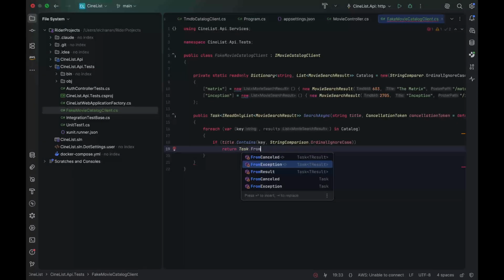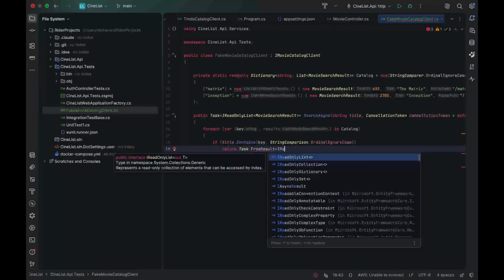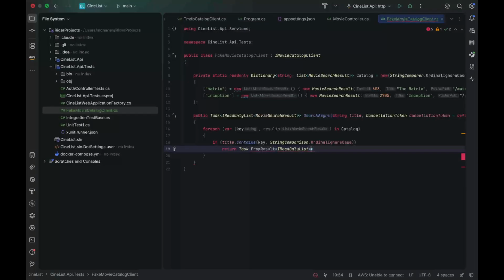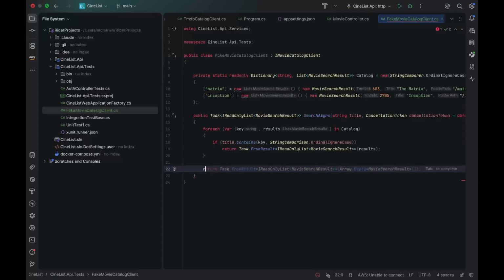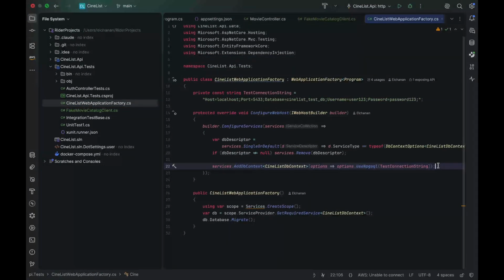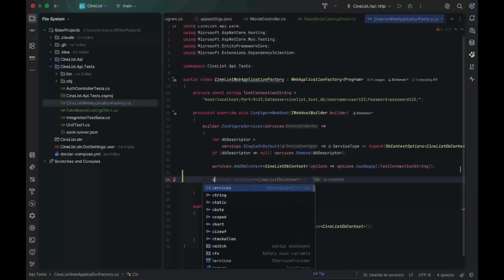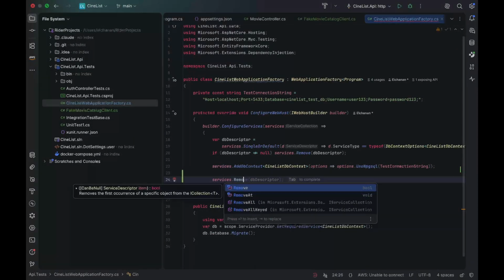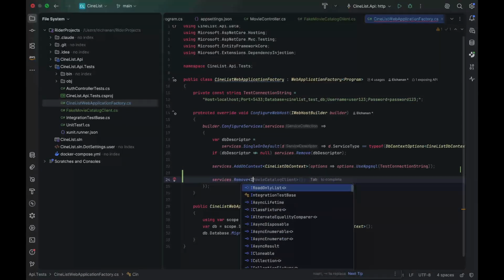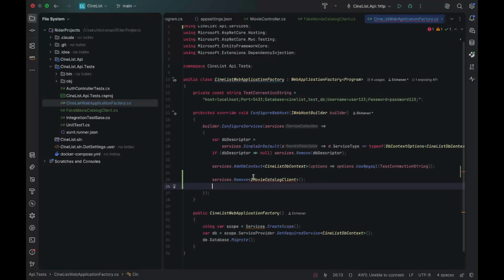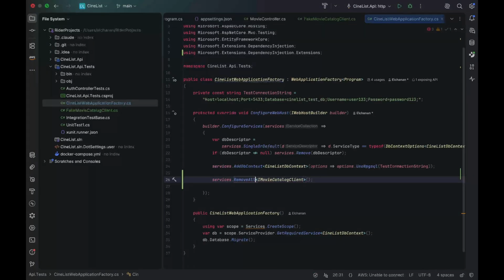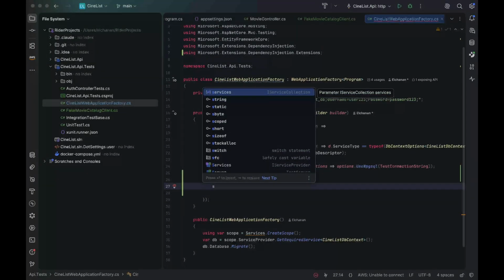Next, let's actually implement this. So let's use a foreach loop. So for, and we will have the key and the result in the catalog. Now, if title.Contains the key and StringComparison.OrdinalIgnoreCase, in that case we will just return Task.FromResult, and it will be an IReadOnlyList of MovieSearchResult, and it will be the result.